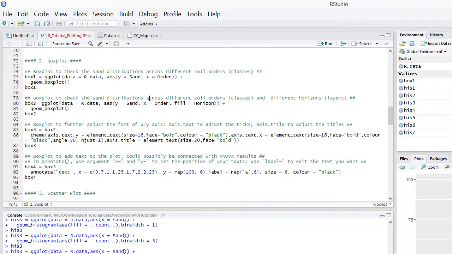Another argument you want to add is fill, which means the color of the boxes. I want to color those boxes according to their horizons. So just run lines 80 to 89, 80 to 82.